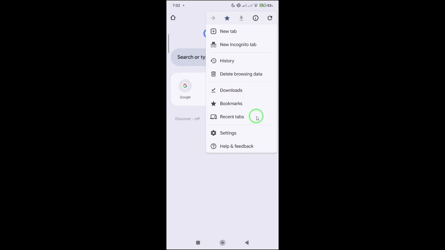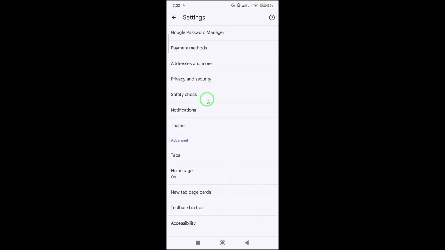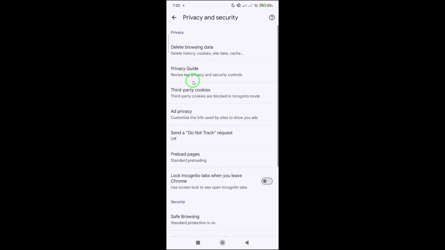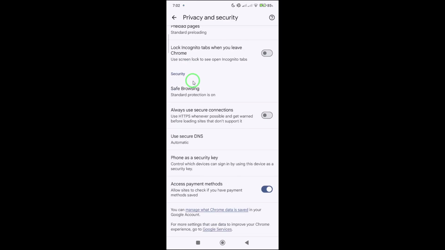You'll be taken to Chrome's main settings page, where you can manage everything from your appearance to your privacy preferences. For today, we're heading straight into the privacy section. Next, find the privacy and security option in the sidebar or list. This is where Chrome places all the important tools to keep your browsing safe and private. Go ahead and tap it, and you'll see different features related to your online security.